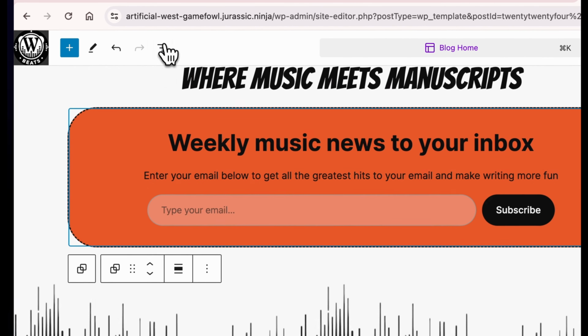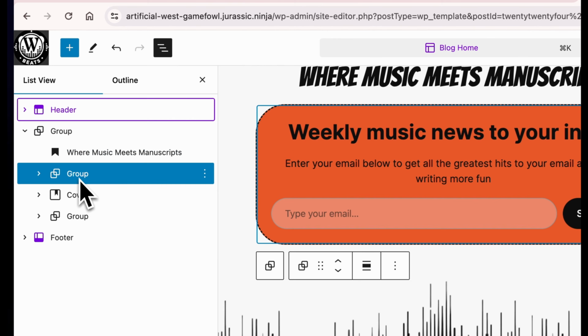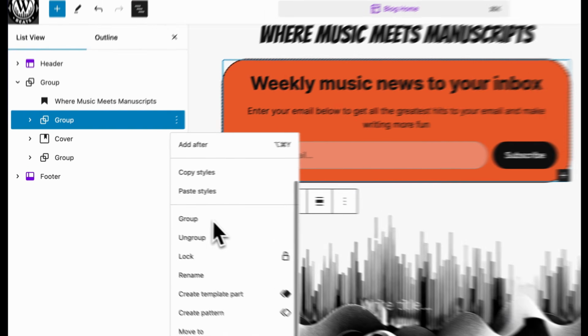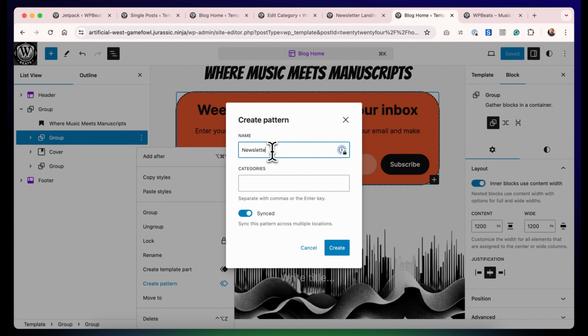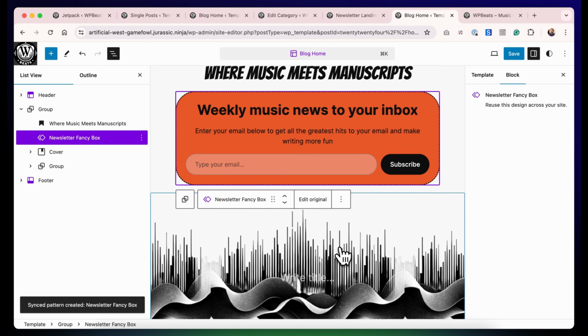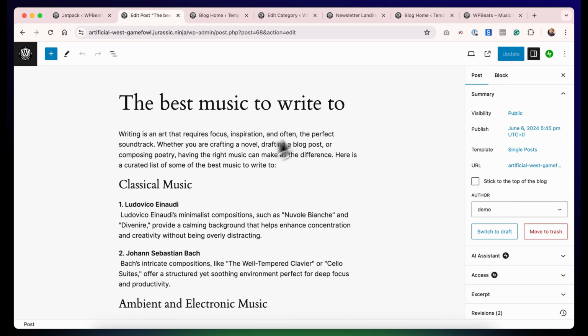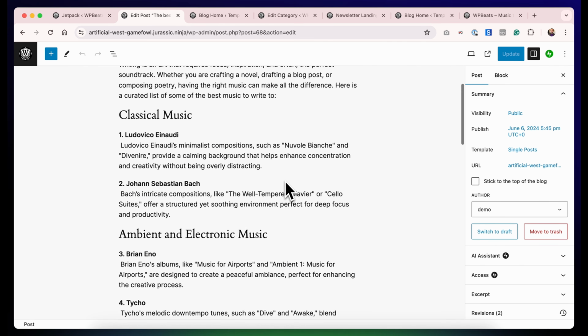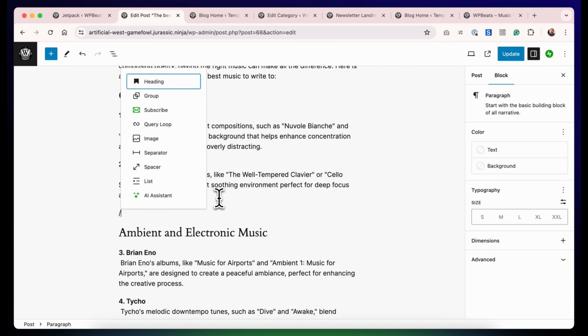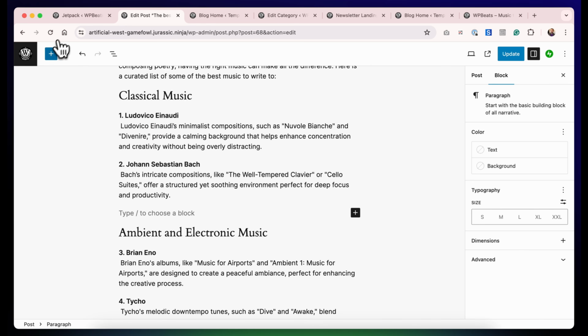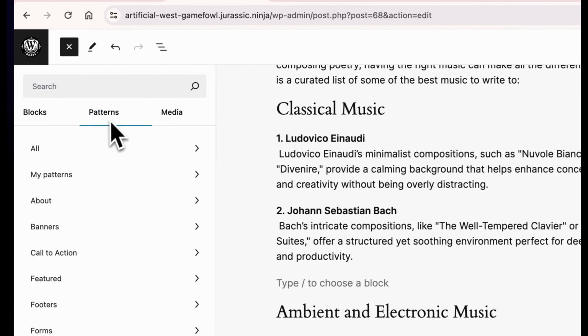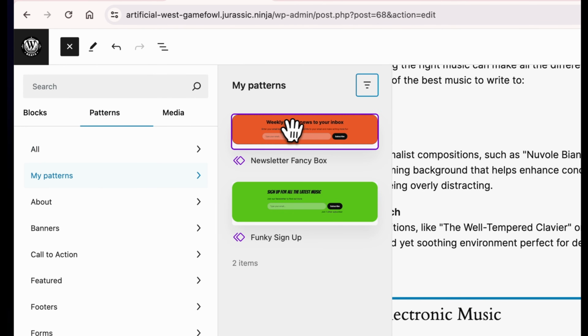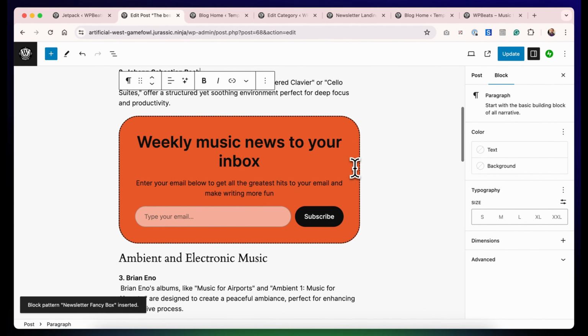Now that I've made this group, I can see here this is my group. I can click on the options and choose create a pattern, and name it "newsletter fancy box." So I'm just going to save that as a pattern. Let's say I'm now editing an old blog post and I think actually I'd quite like a mid sign-up here. I could put in a subscribe form and start styling it, or I can go to patterns, my patterns, and add that box that I had before.